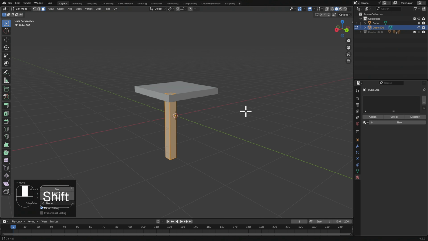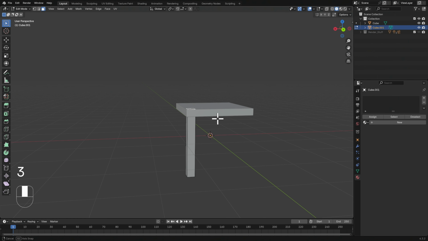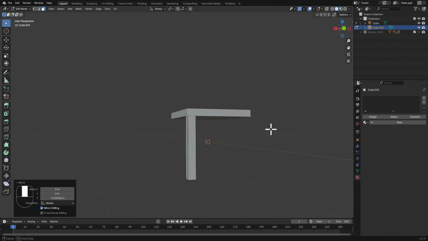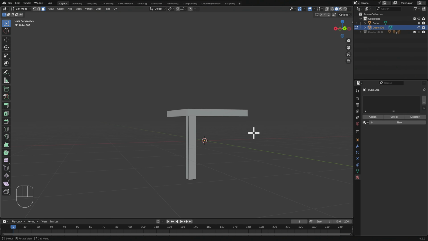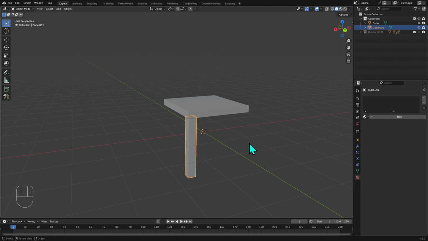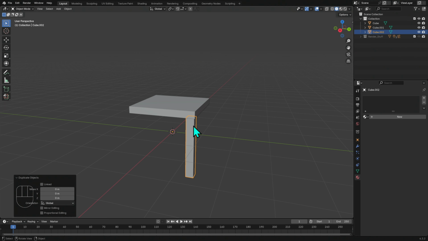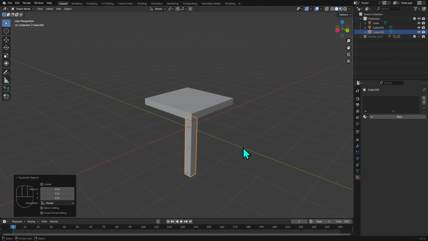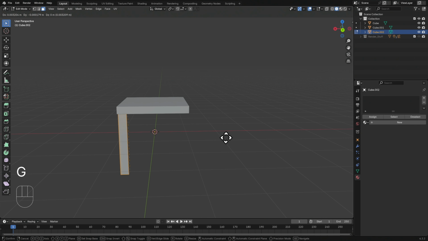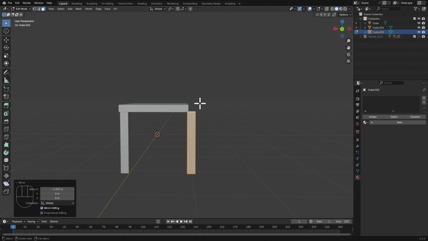Cool. And let's also take this face right here and bring that down. G Z to be just barely into that. I think that's going to work great. All right. So there's one leg of our chair. I'm going to select this and hit Shift D and then right click. And so now I have 2 legs right on top of each other. So let's hit Tab A, and then let's move this back. So G X, we'll move this back like this. There we go. And this is going to be the back leg.